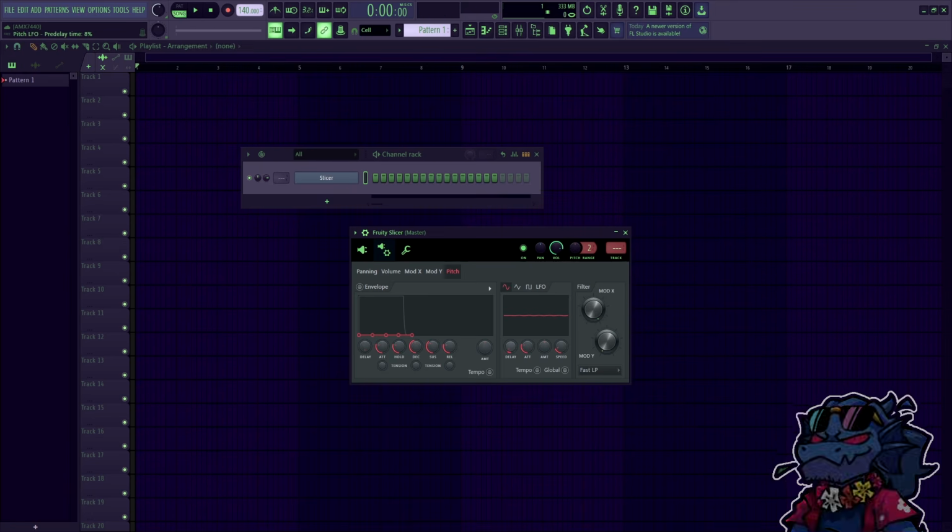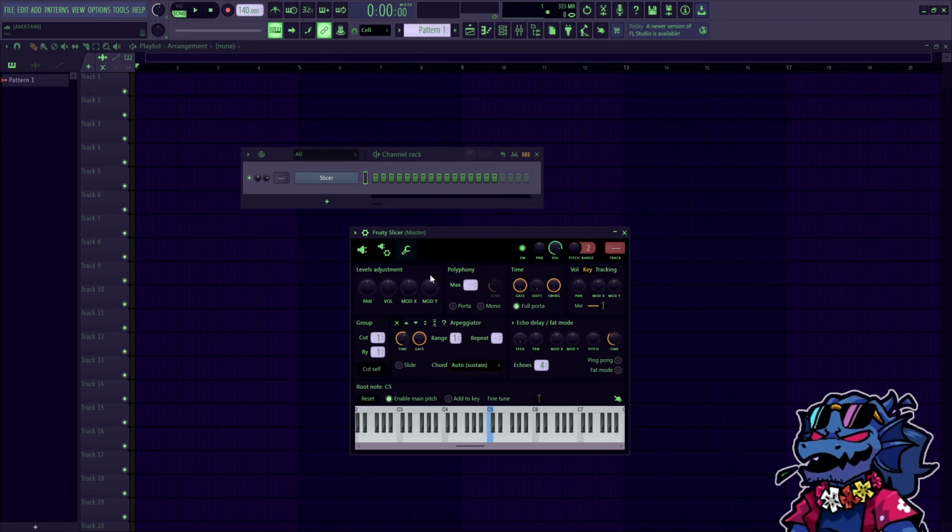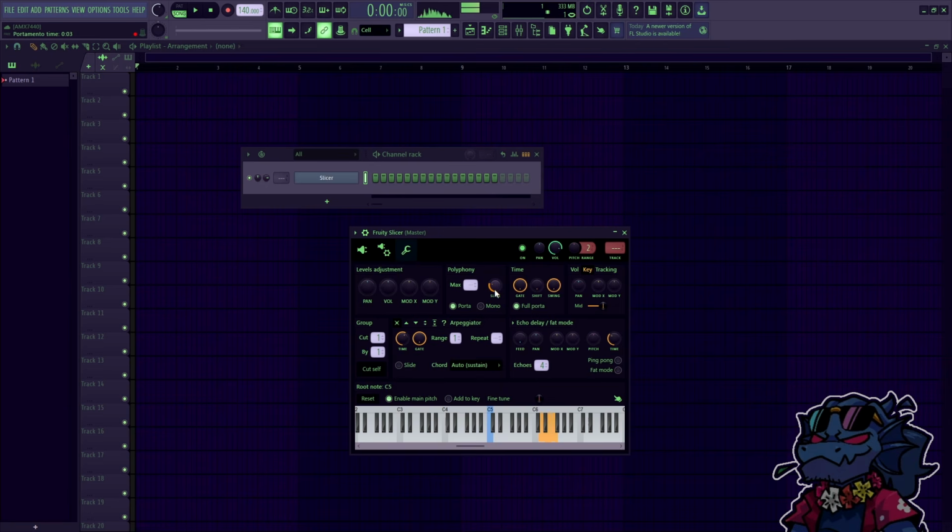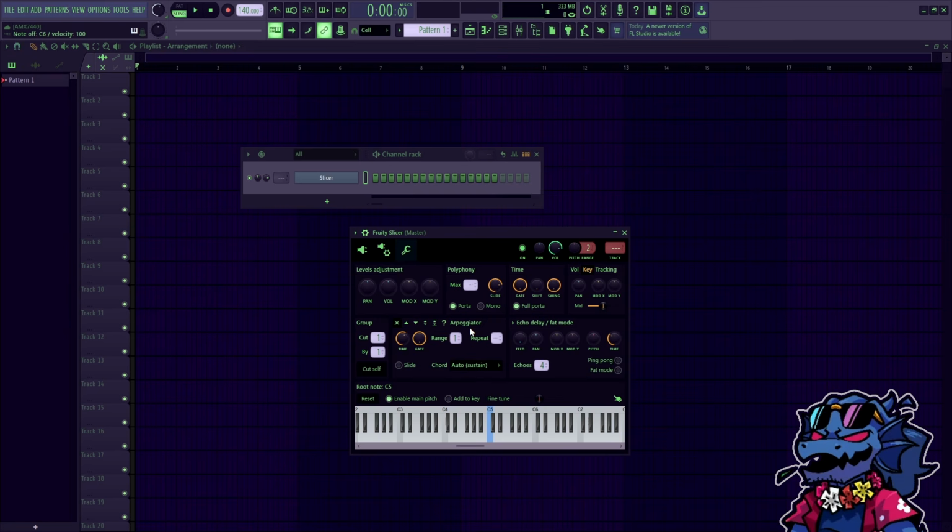Maybe 7. Let's do 7. Then the final touch that I like to do, this is sort of a controversial one, but I like how it sounds. Turn on this little porta knob right here. That'll give a sort of slidey, squeaky sound to your chromatic. If you turn it really high, it'll just sound like this.